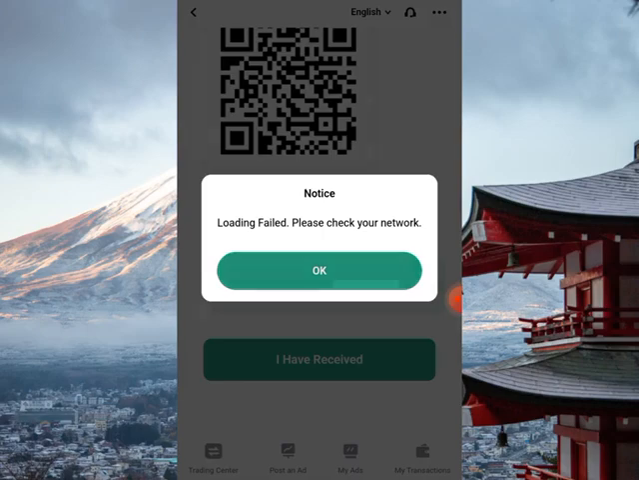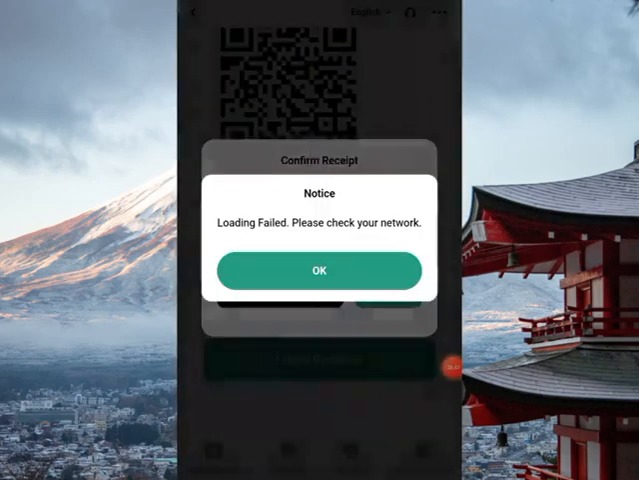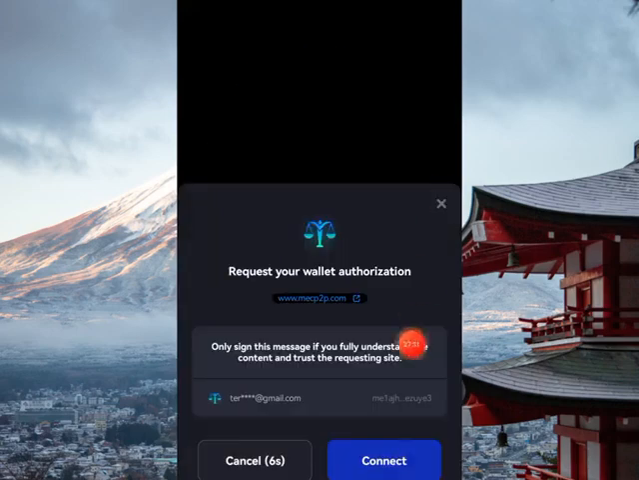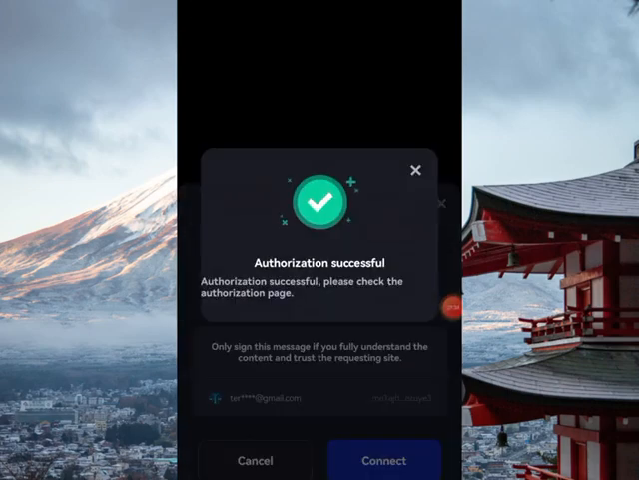I'm having network glitches, right? But the last step is to click on I have received. I just hope the network will allow me to do that. You confirm. You click on go to authorize. Then you'll be redirected here and click on connect. Authorization successful, right? So there you have it, guys.